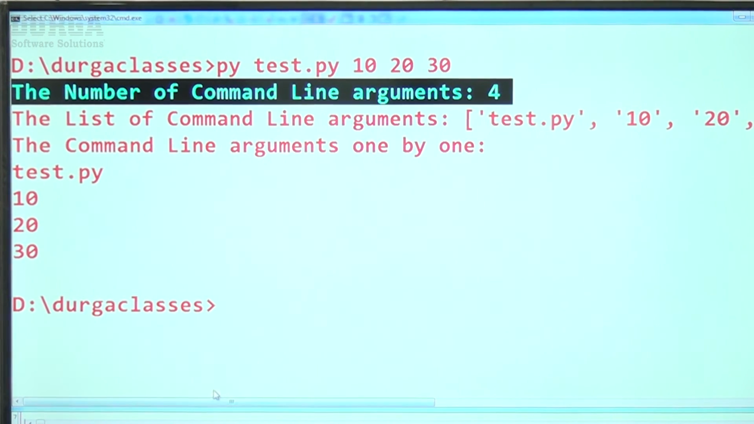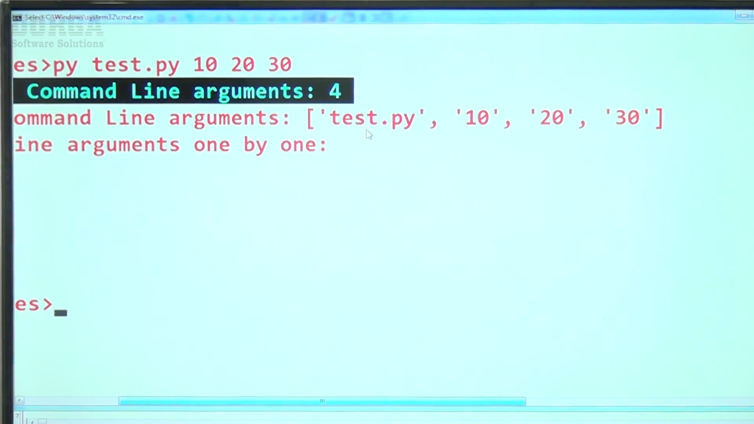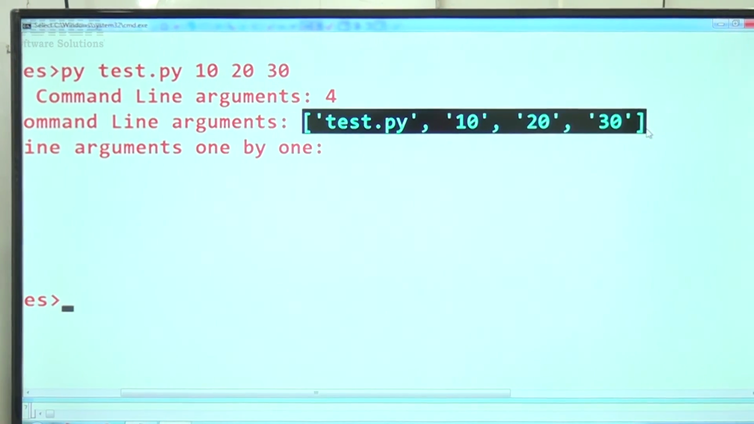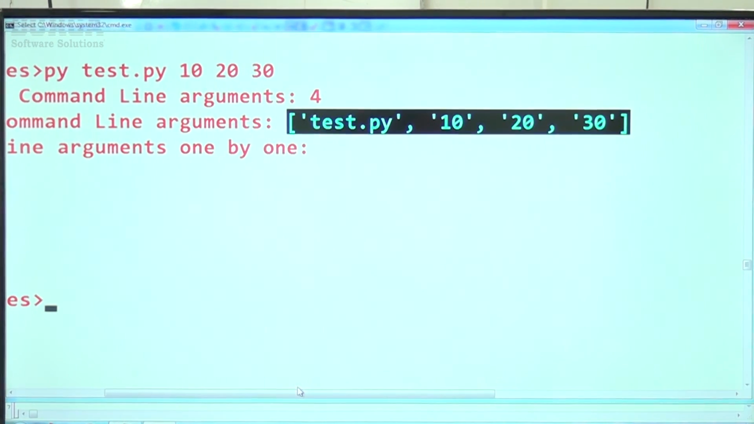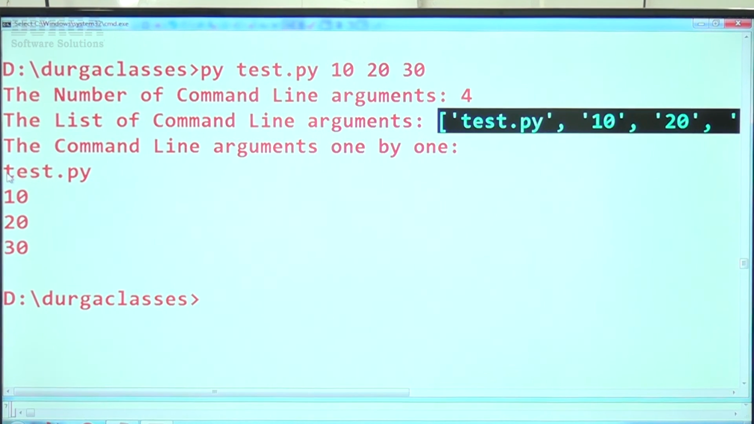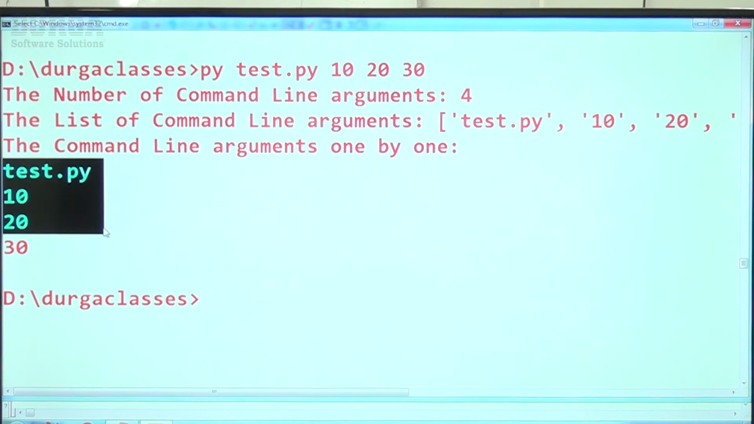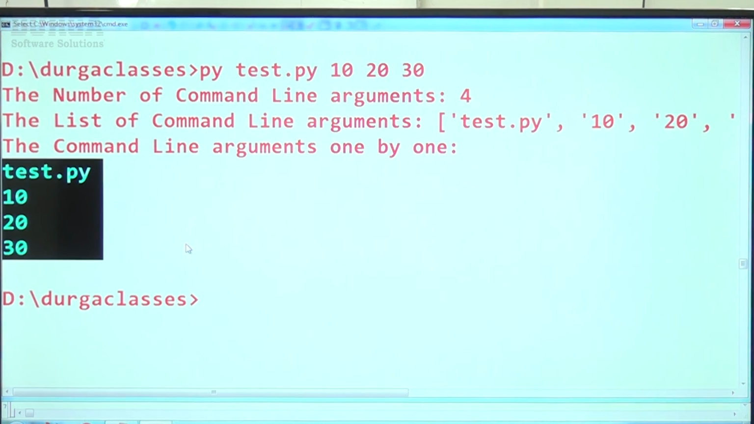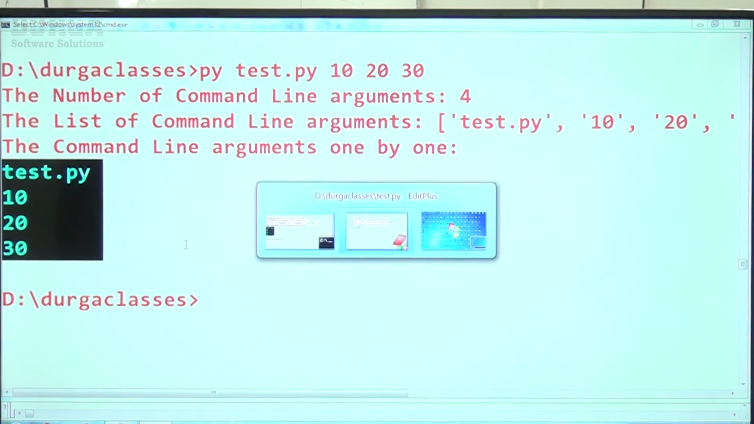Observe carefully, sir. Next, the list of command line arguments: test.py 10, 20, 30. Sir, the command line arguments one by one: this is the first one, second one, third one, fourth one, right? This is the way you can get that.